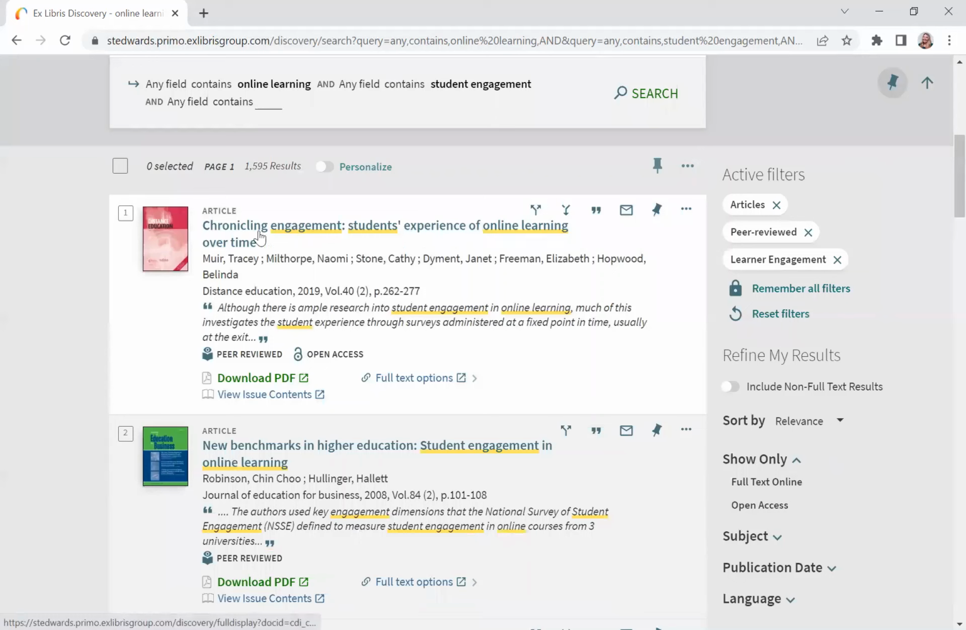So let's say I want to look at this first one right here. It's a good idea. We're going to click on the title, but just note you can also access some options right here.